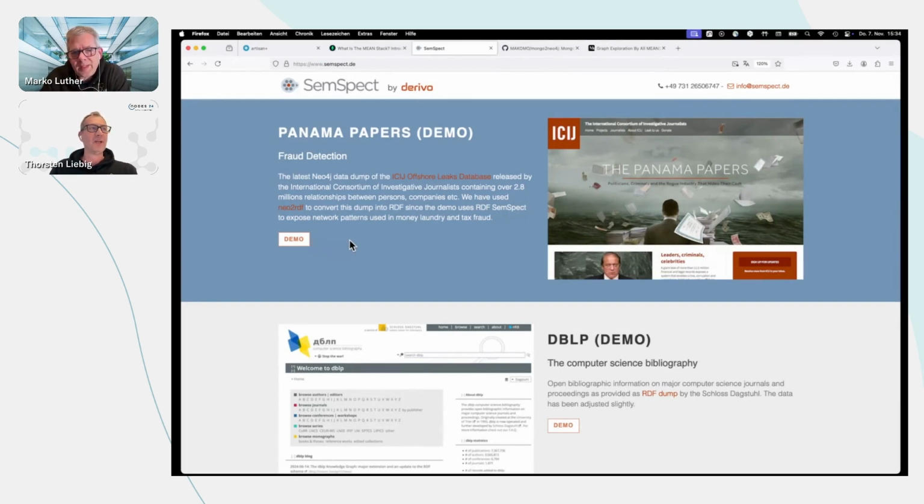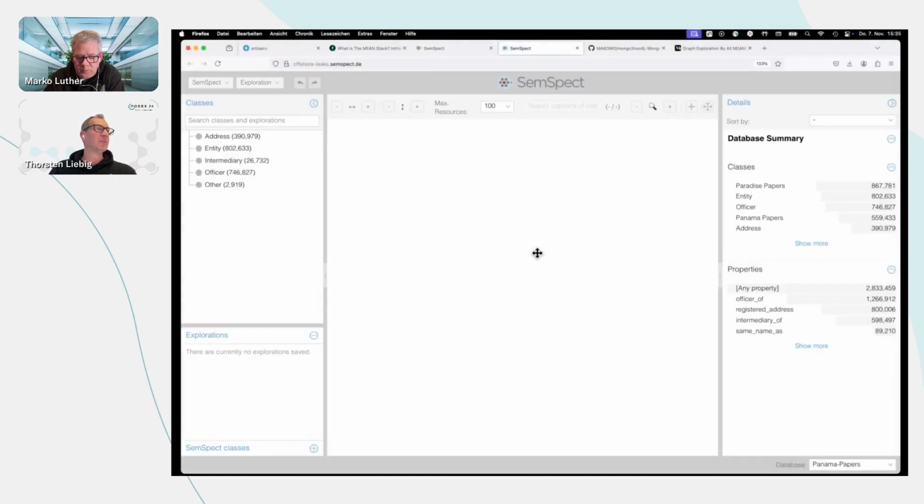Exactly. Thank you, Marko. SemSpect is a graph visualization and analytics tool that comes as a Neo4j plugin, as well as a system for RDF graph data. You can find a couple of demos on the web page. Here we have the Panama Papers, for instance.